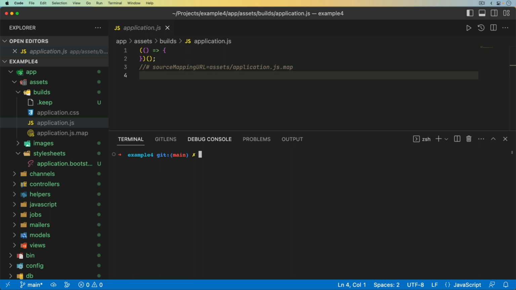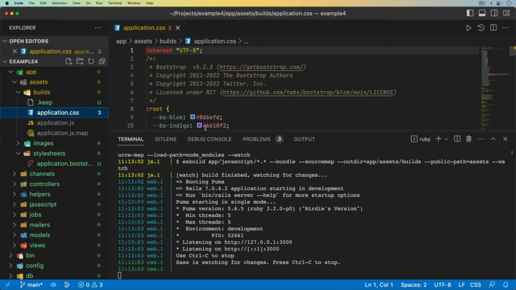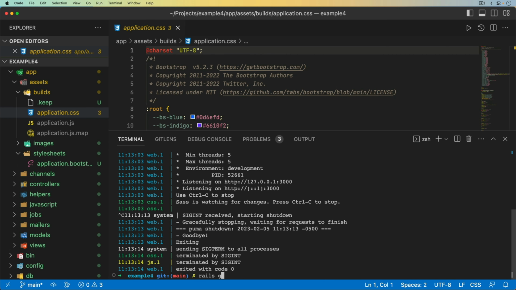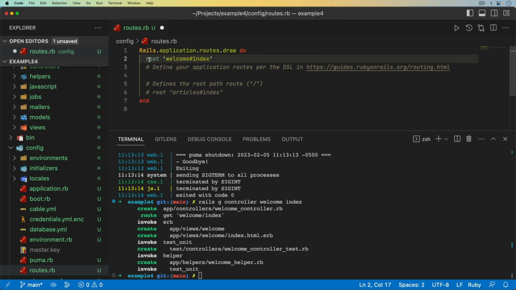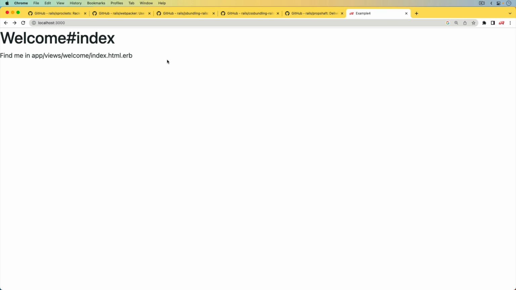If we run the bin dev command, we'll then see the application.js gets compiled with all the assets, as well as the application CSS. Let's go ahead and generate a controller, and we'll just call this the welcome index. And under the config routes, I'll just make this our root path. So we can launch our application, we can refresh the page, and we have Bootstrap working.